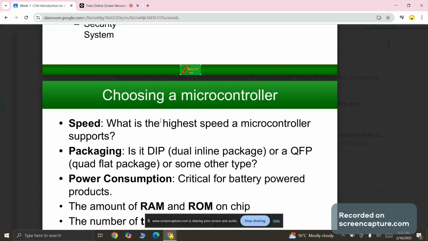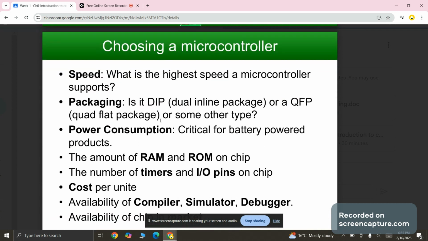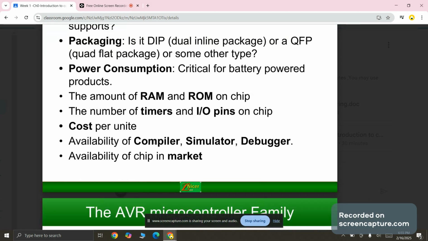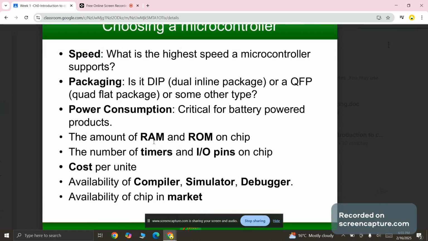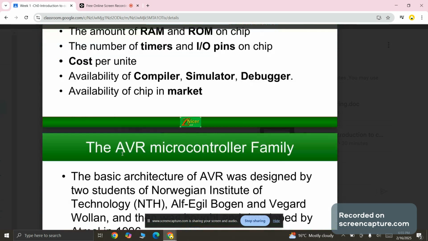These are also examples. Choosing a microcontroller: what are the characteristics that one thinks of while choosing a microcontroller? There is speed, packaging, power consumption, RAM, ROM, timers, input, output pins, cost, availability, compiler, simulator, and debugger, and availability of that specific chip in the market. So these are all the things that need to be considered before choosing a microcontroller.